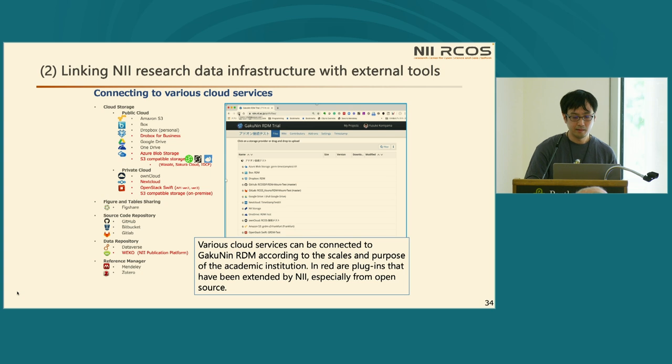Next, Gakunin RDM can connect to various cloud services according to the purpose and the scale of the university. It is possible to mount storage from typical cloud providers on the system. In red characters are plugins that have been extended by NII, especially from open source code.